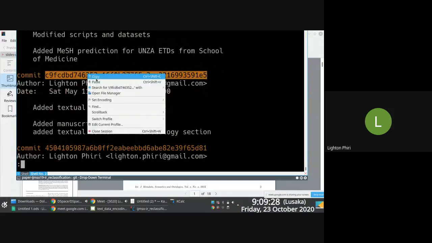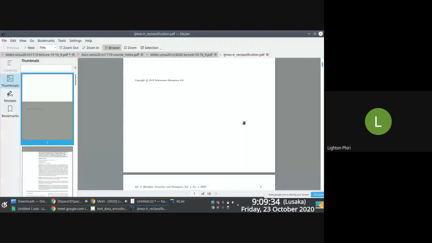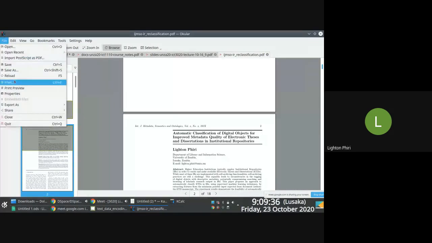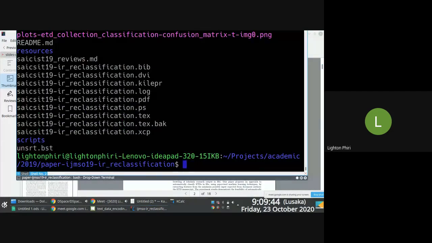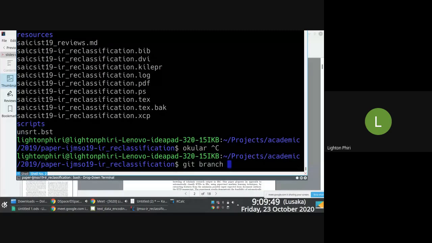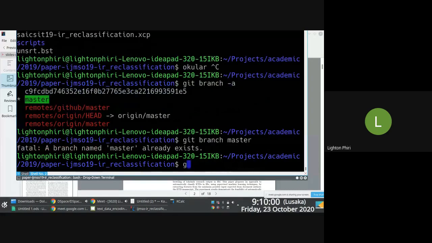I can switch to this branch here. And then you notice that hopefully this has changed, not yet. If I refresh this, not yet. Oh, this is different actually. I should just go back to the master branch, I guess. Okay, I'll check out the master branch.